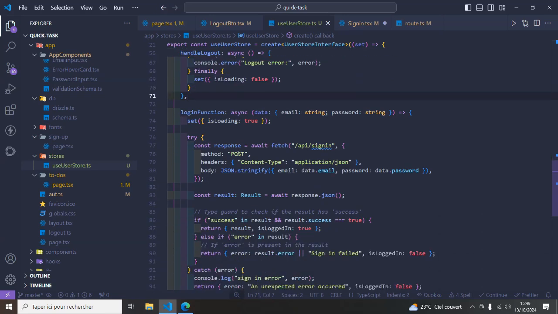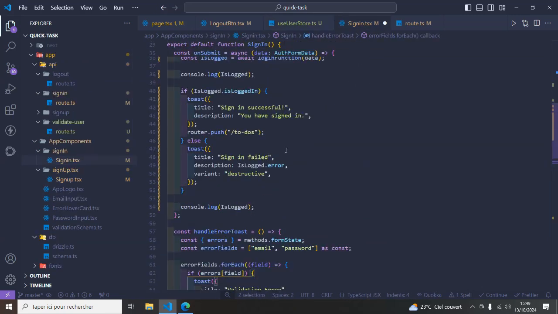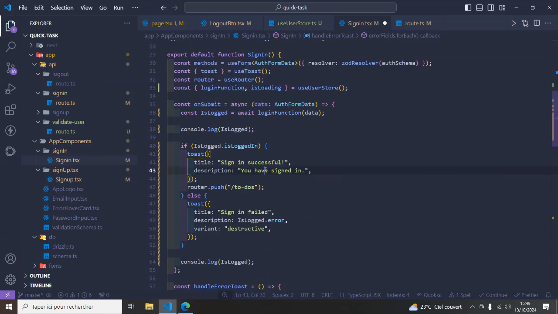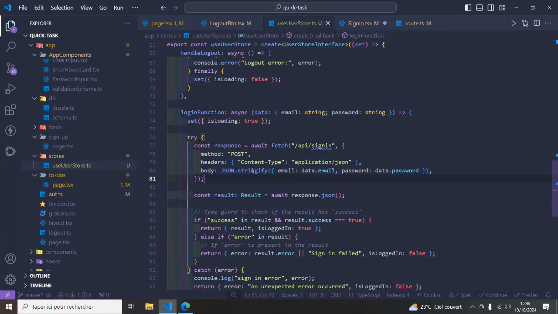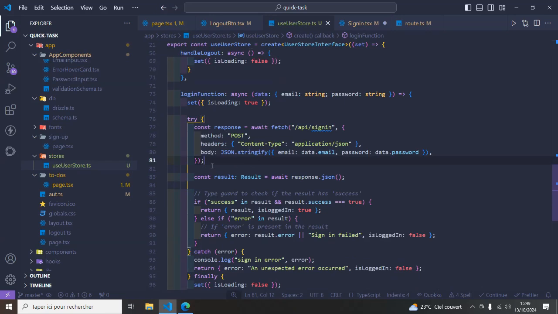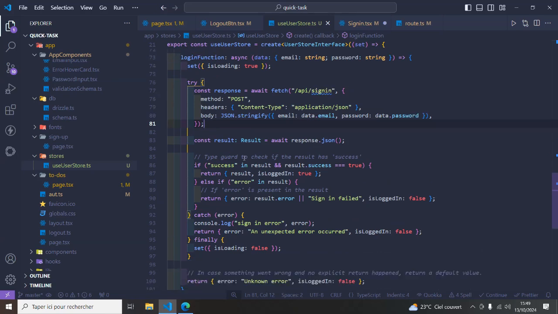And the next one is the login function. We are going to use it inside signin.tsx, inside the onSubmit function. Previously we had the try and catch block here. Now, as you can see, our functional component is much cleaner because the whole heavy load is in this login function. We're going to do the same logic: use the try and catch block, hit the sign in API, and wait for the results.